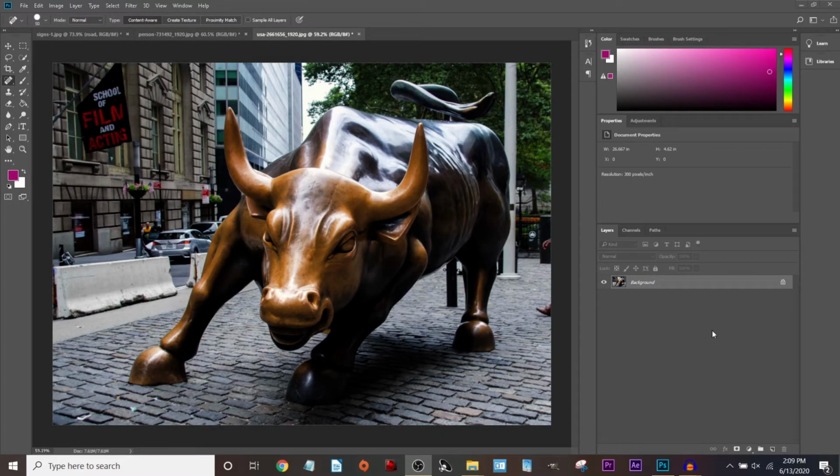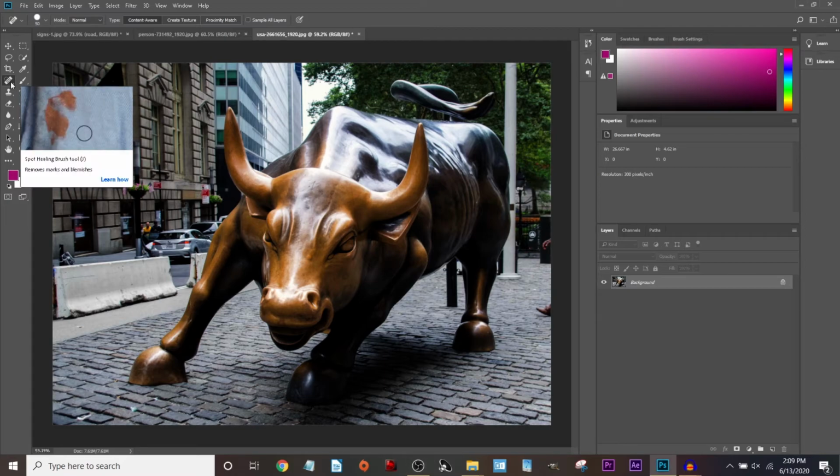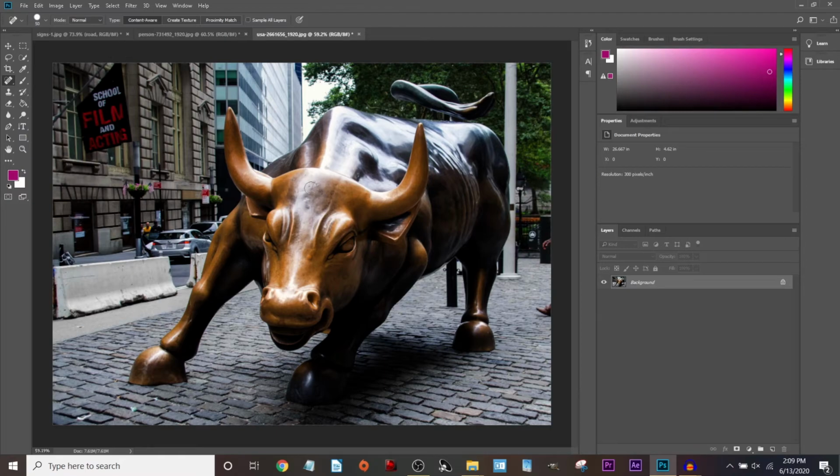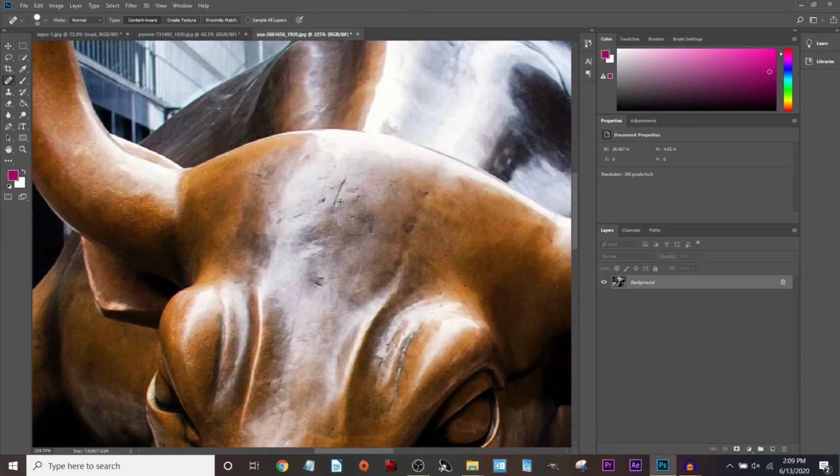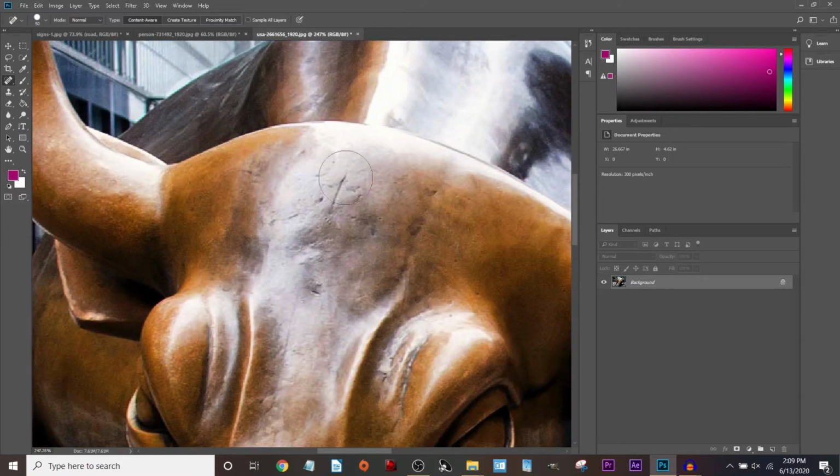Alright, so a very powerful tool that's included here in Photoshop is the spot healing brush right here. So if you hover over it, it's the spot healing brush. It removes some unwanted stuff. So what I'm going to do, as you can see here, we can zoom into the bull's head right here. And he has all these cracks and bumps and everything. With this spot healing brush, we're going to get rid of all those. So what we're just going to do is just click over the area that we want to remove.